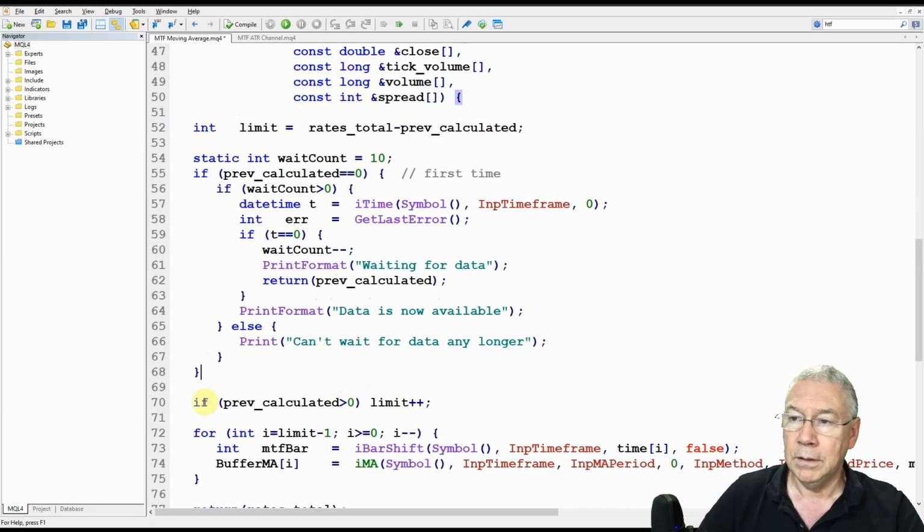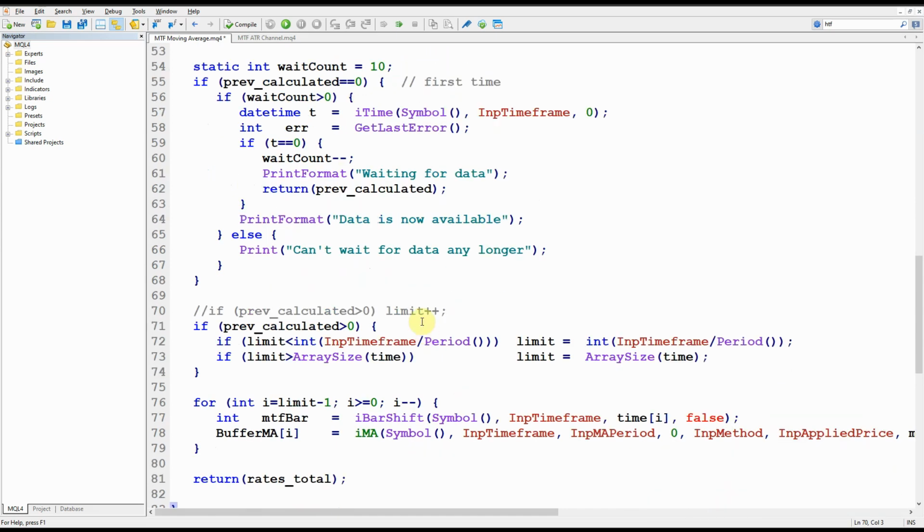For the second, I'm going to adjust this line. So instead of simply increasing limit by 1, if prev calculated is greater than 0, I'm going to increase it enough to include all of the bars for the current higher time frame. So here's my revised logic. I'm still testing if prev calculated is greater than 0, which means that I've already been through this loop at least once.